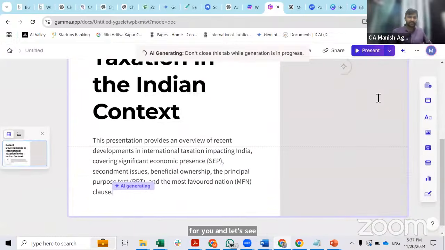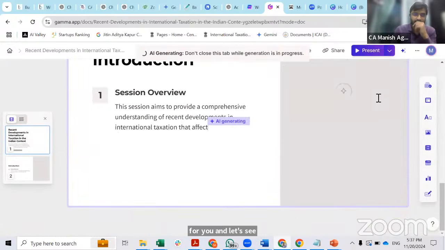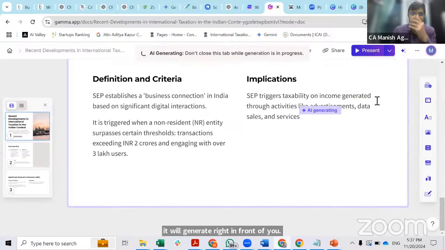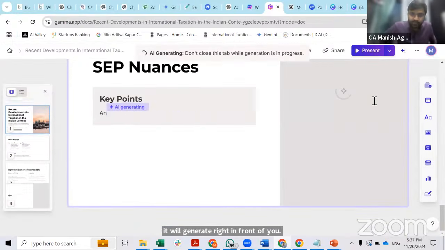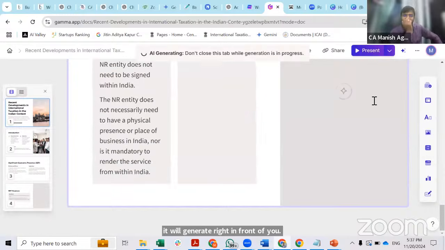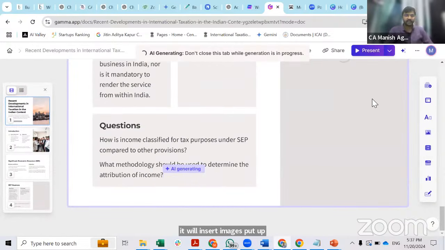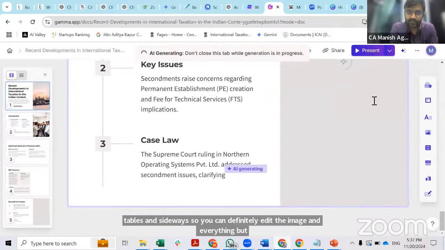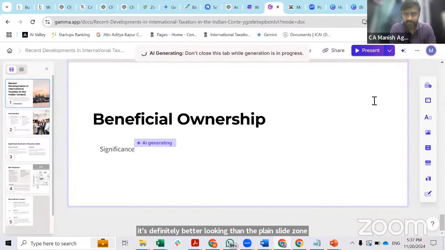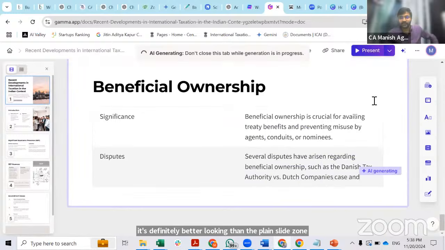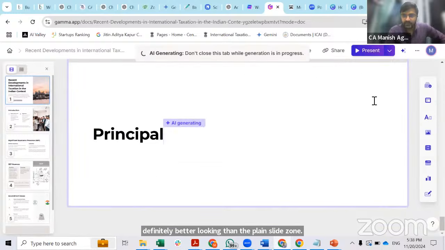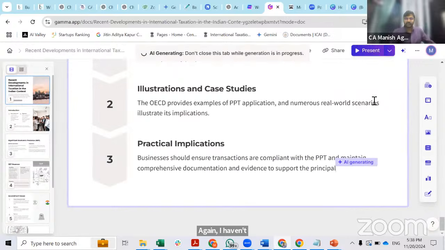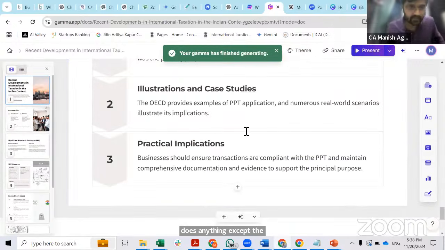It will generate right in front of you. So it will insert images, put the right tables and sideways. You can definitely edit the image and everything, but it's definitely better looking than the plain slide. So again, I haven't touched anything except the old PPT and give some prompts in here, but it does a lot of work for me.